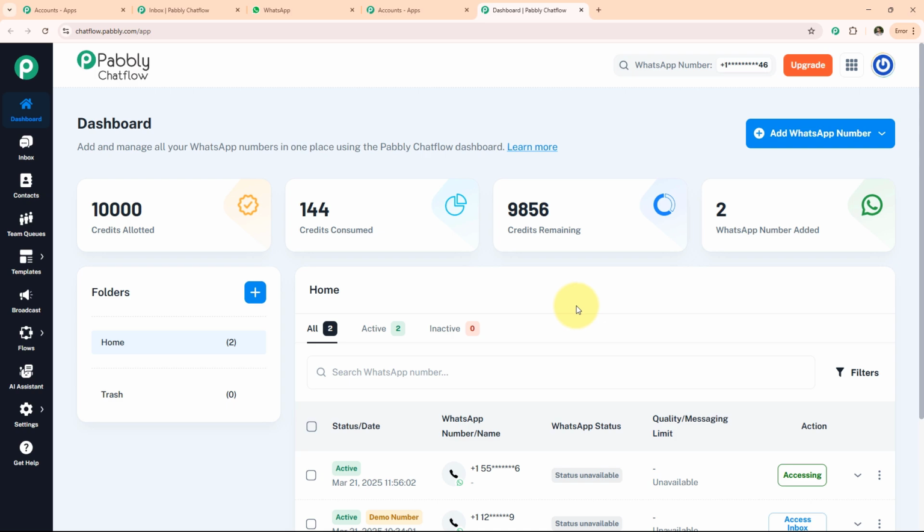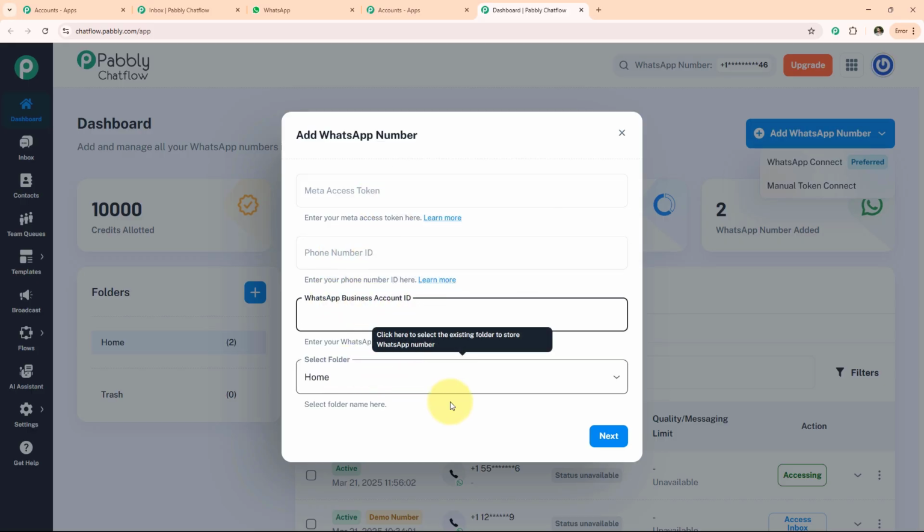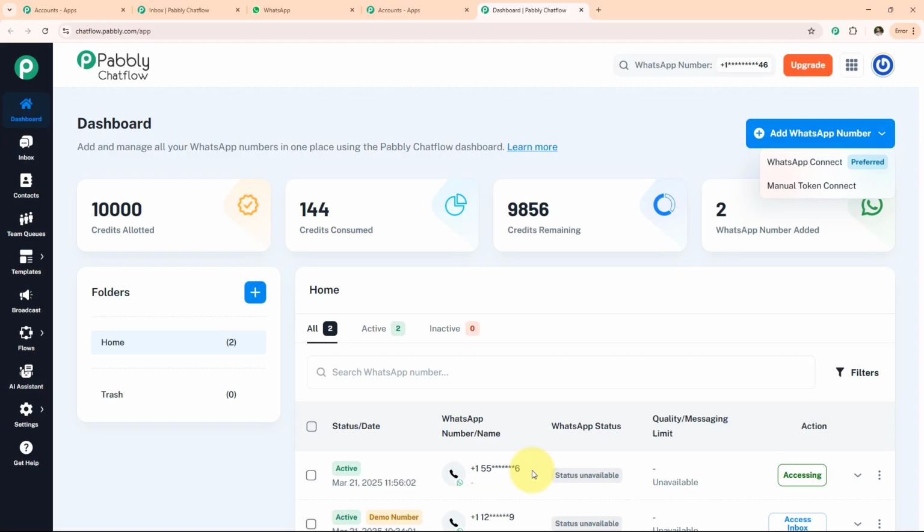Now if you want to know how you can add a WhatsApp number, simply click on Add WhatsApp number. Now we have two options, WhatsApp Connect Preferred and Manual Token Connect. With the help of WhatsApp Connect Preferred, we can automatically update our access token. Now we have the option Manual Token Connect. Simply click on it and fill in the details over here like Meta Access Token, phone number ID, WhatsApp Business Account ID, and select the folder and simply click on next.